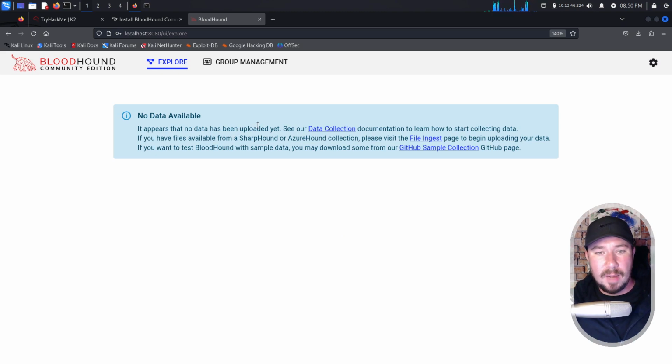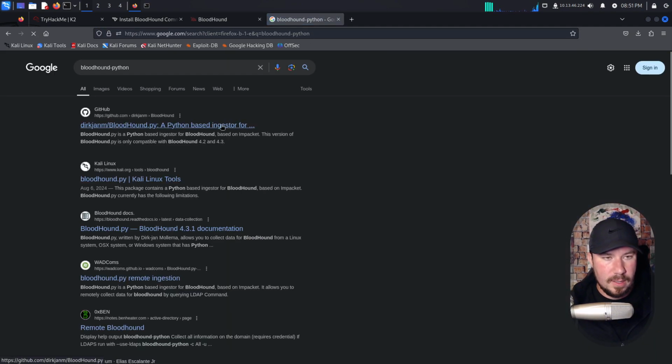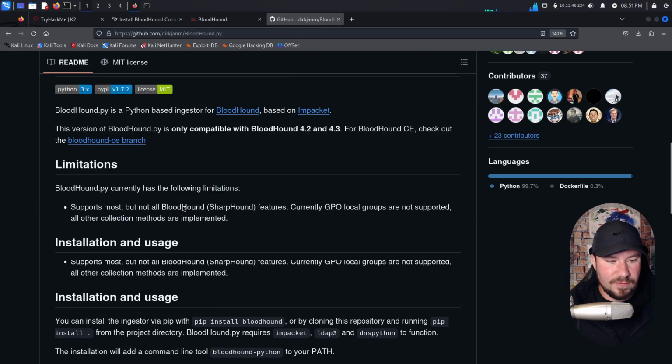It appears that no data has been uploaded yet. See our data collection, et cetera, et cetera. Now, there's multiple ways you can collect data. If you have a shell on the computer or remote access to a Windows computer in the Active Directory environment, you can use sharphound.exe to collect the data. But what's most likely to happen is maybe you have some low-level AD credentials, which we have in this lab environment, but we don't have remote access to a Windows computer, so we have to collect the data from our Kali Linux machine, which introduces a little tool called BloodHound Python, a Python-based ingester for BloodHound.